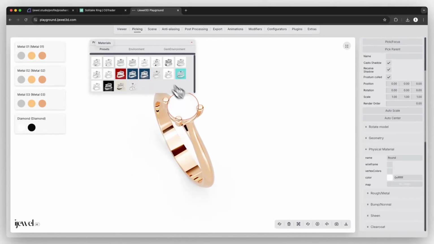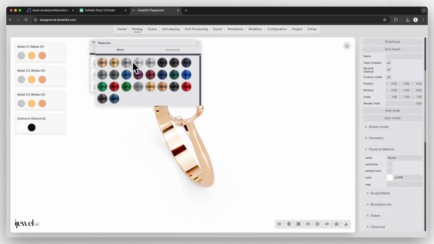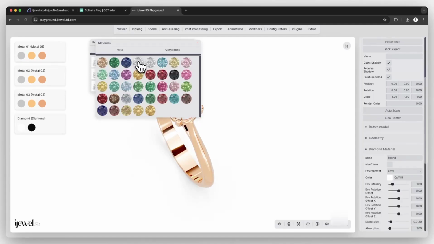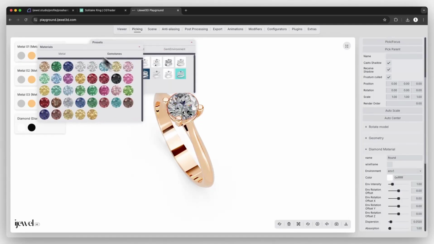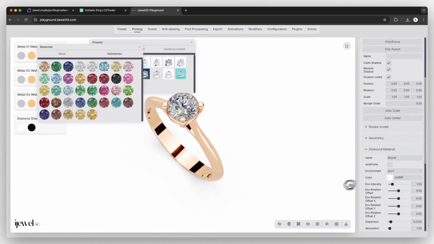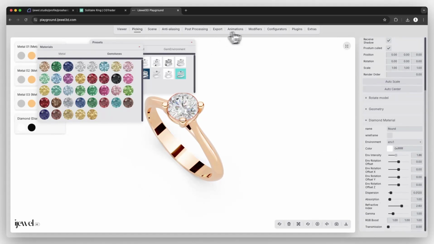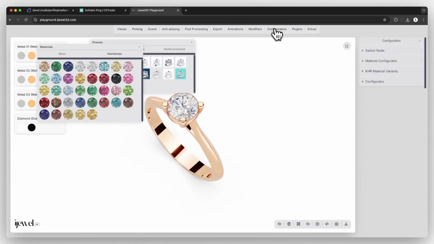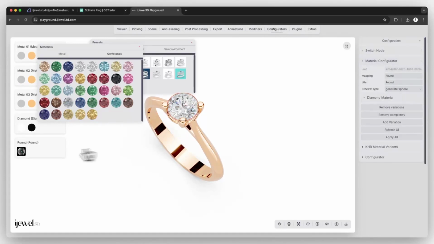And first of all, we can make this a diamond. So for that, go to gemstone and make it a diamond. That's fine. And create a different intensity for this. Any changes you want to make in this material, you can do here. And go to the configuration, material configurator, and add variation. And you can see that the round variation is added here.